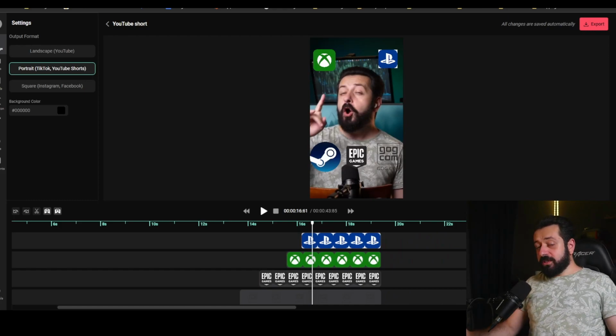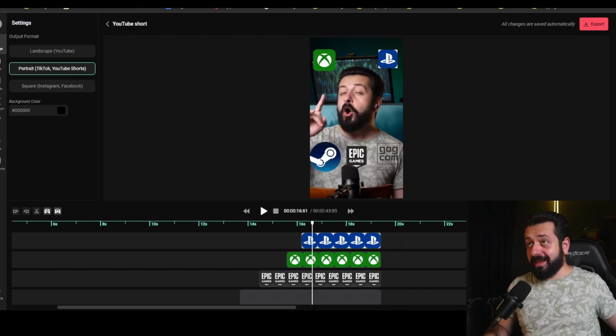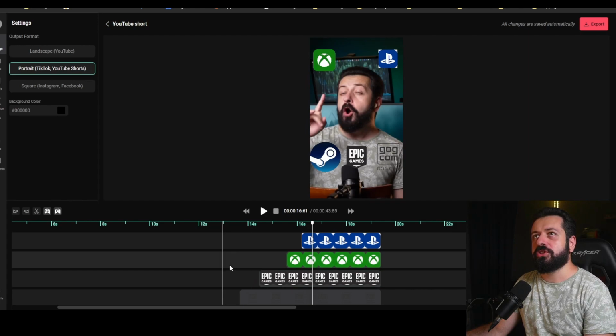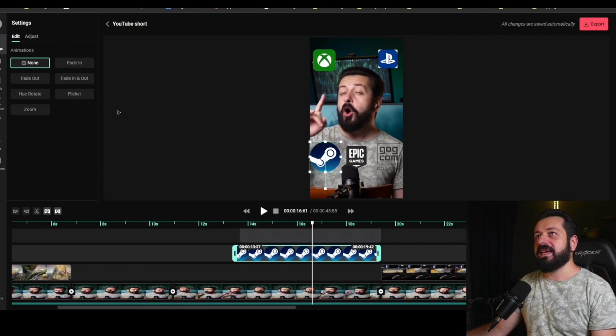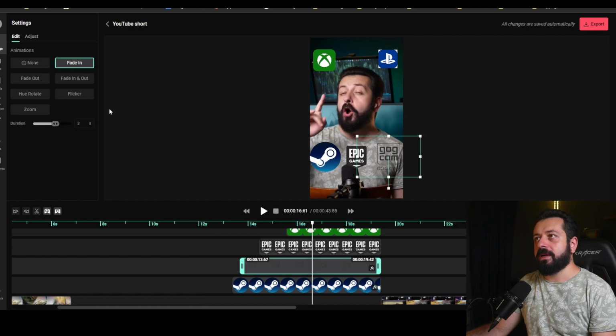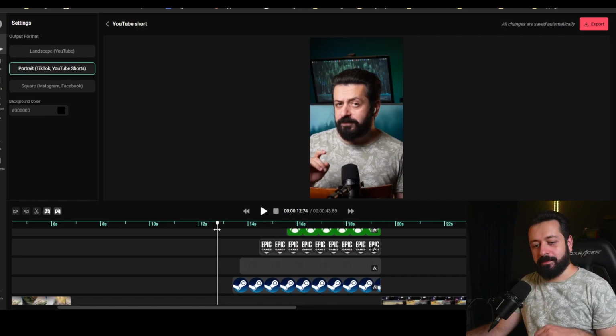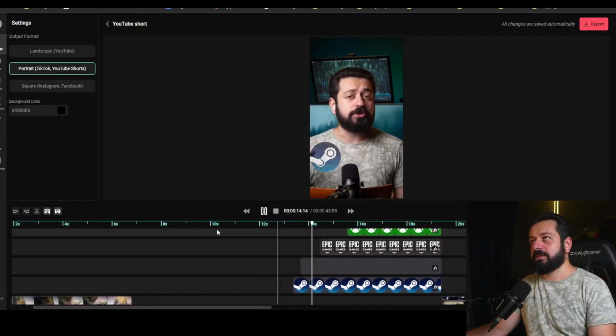And now what we need to do with those logos is to add some animations. In order to do so, all I need to do is select the asset itself, and just add an animation. That's all there is. There are a few animations that you can use. In this case, I'm going to add a fade in for a single second, not too long. Do the same for every single one of them. And that's basically it. Just going to press play and see how it will turn out.